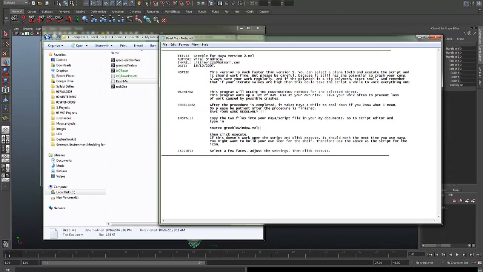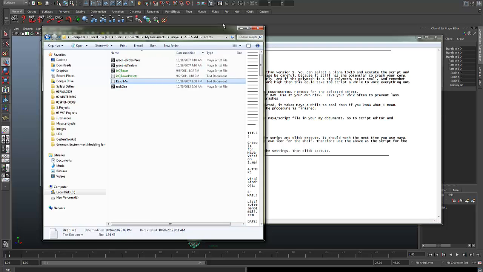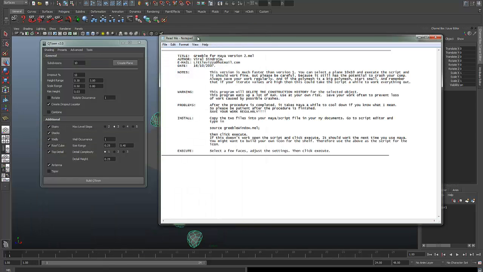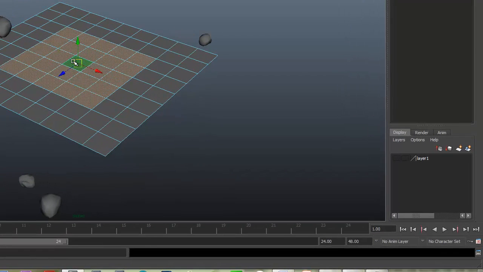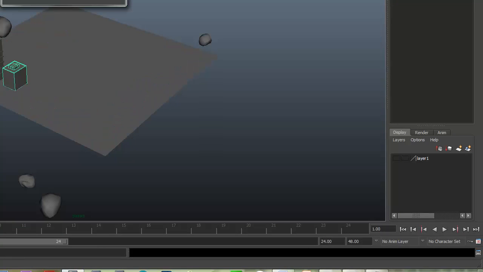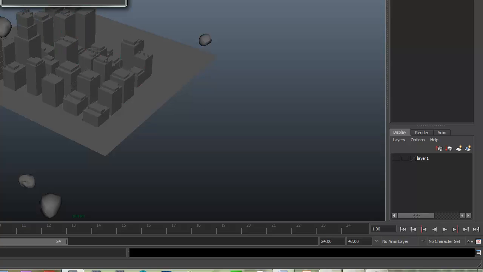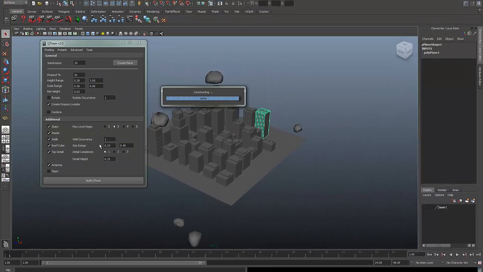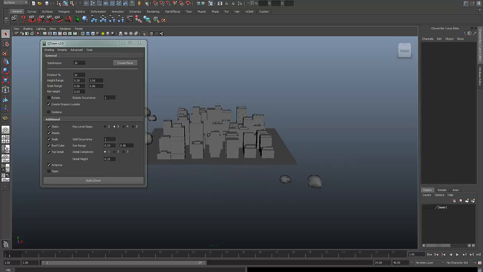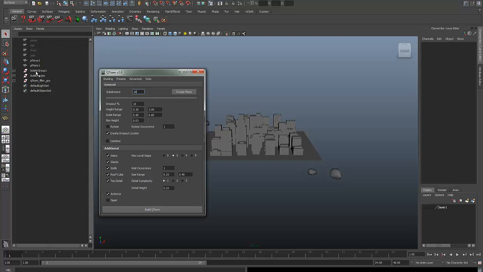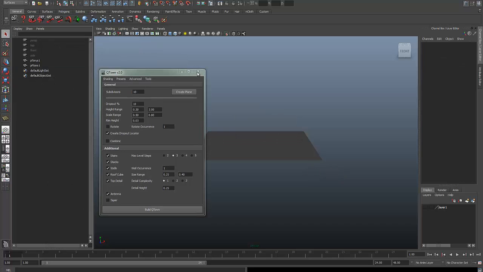So in terms of the ICQ town, the instructions say to select some faces on the grid, and then choose your parameters and hit build a town. So there we go. So we've got a town with some rocks around it. Alright, anyways, I'm going to delete that, and let's execute the final one.